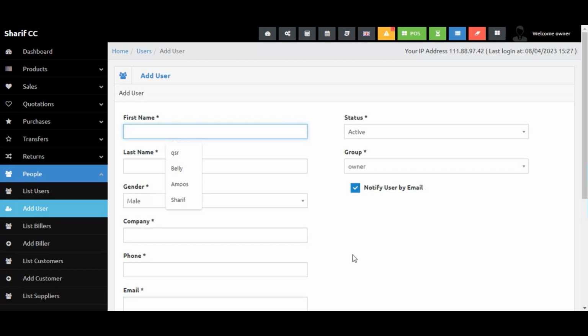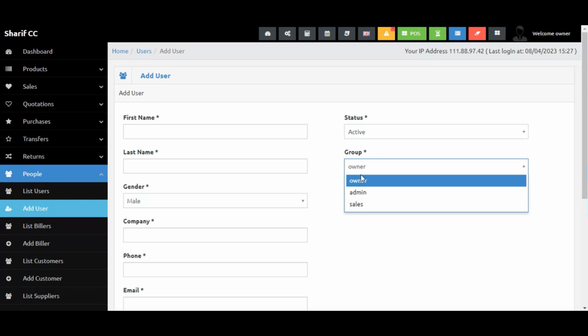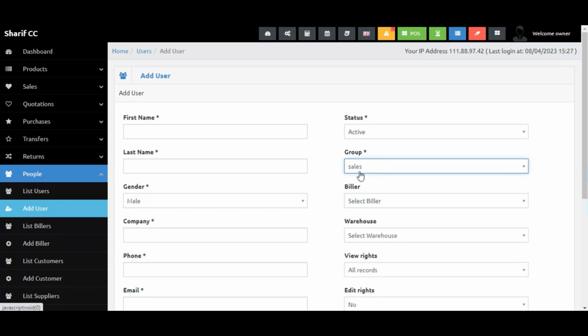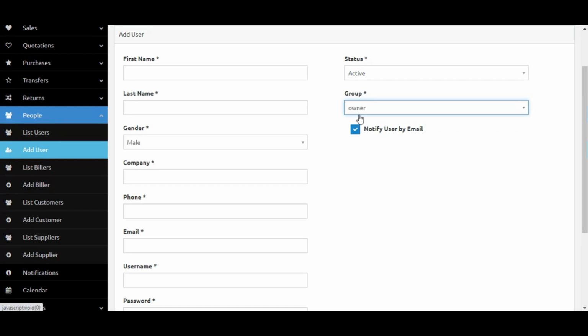Okay, first name, last name. If you want to set different roles, every user gets roles according to their group. Every group has different roles; the owner has different roles, and the salesperson has different roles. Salesperson should be billers, like the biller who is standing on the screen, the biller standing in the shop, that is selling.